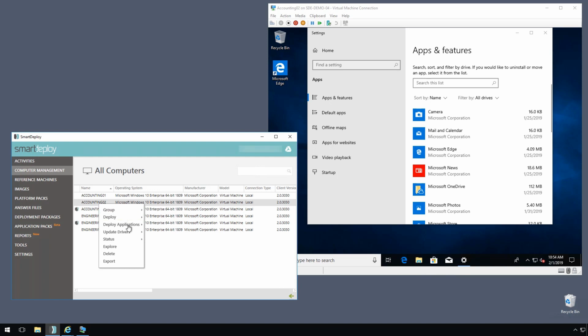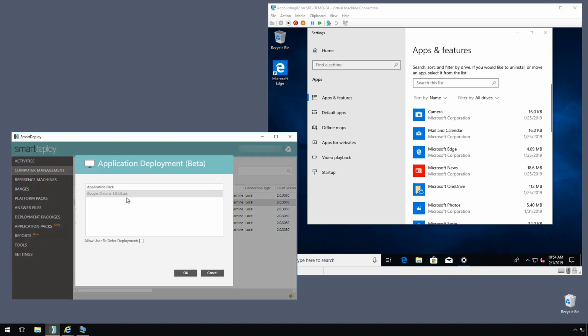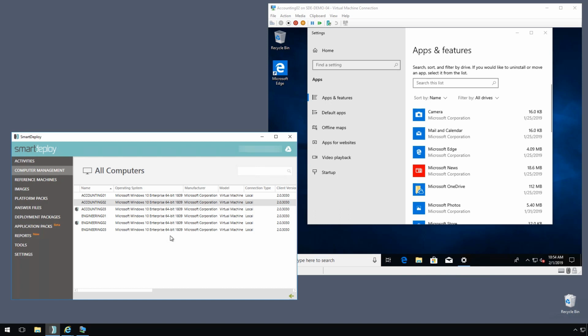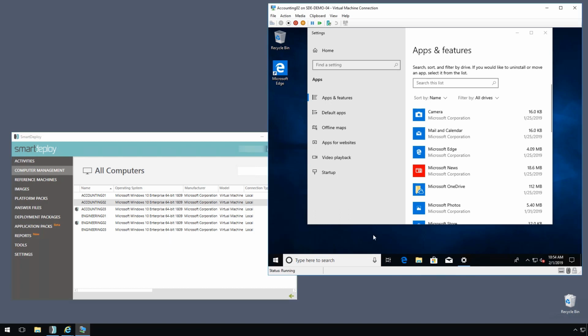We'll go Deploy Applications now. As you can see, you can schedule this for a later time. You can even allow the user to defer deployment if you like, but for now, we're going to deploy immediately. And just like that, it's kicked off. We'll let SmartDeploy do its thing, and we will see Chrome appear on our client here.